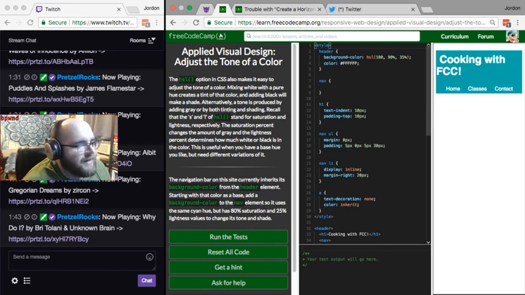The HSL option in CSS also makes it easy to adjust the tone of a color. Mixing white with a pure hue creates a tint of that color, and adding black will make a shade. Alternatively, a tone is produced by adding a gray or by both tinting and shading. Recall that the S and L of HSL stand for saturation and lightness, respectively. The saturation percent changes the amount of gray, and the lightness percent determines how much white or black is in the color. This is useful when you have a base hue you like but need different variations of it.